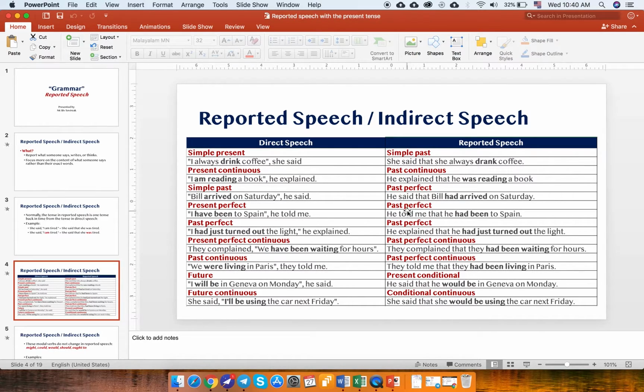Besides that, you have to use one tense back, comparing to the direct speech. Past continuous, you have to use past perfect continuous. Future, you have to use present conditional. Future continuous, you have to use conditional continuous. So these are the things you have to remember when you decide to use the reporting speech or indirect speech.